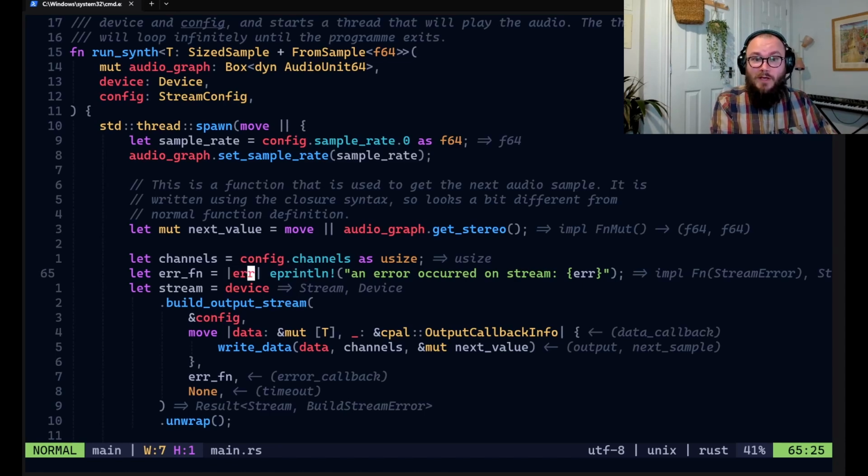We can see an argument coming in here called error, which is going to be an error, right, a stream error, and this is defined in the CPAL library, and it's going to say, okay, if an error does occur whilst you're playing the audio, print out on the terminal that there was an error and what that error was. So that's all that's doing there.